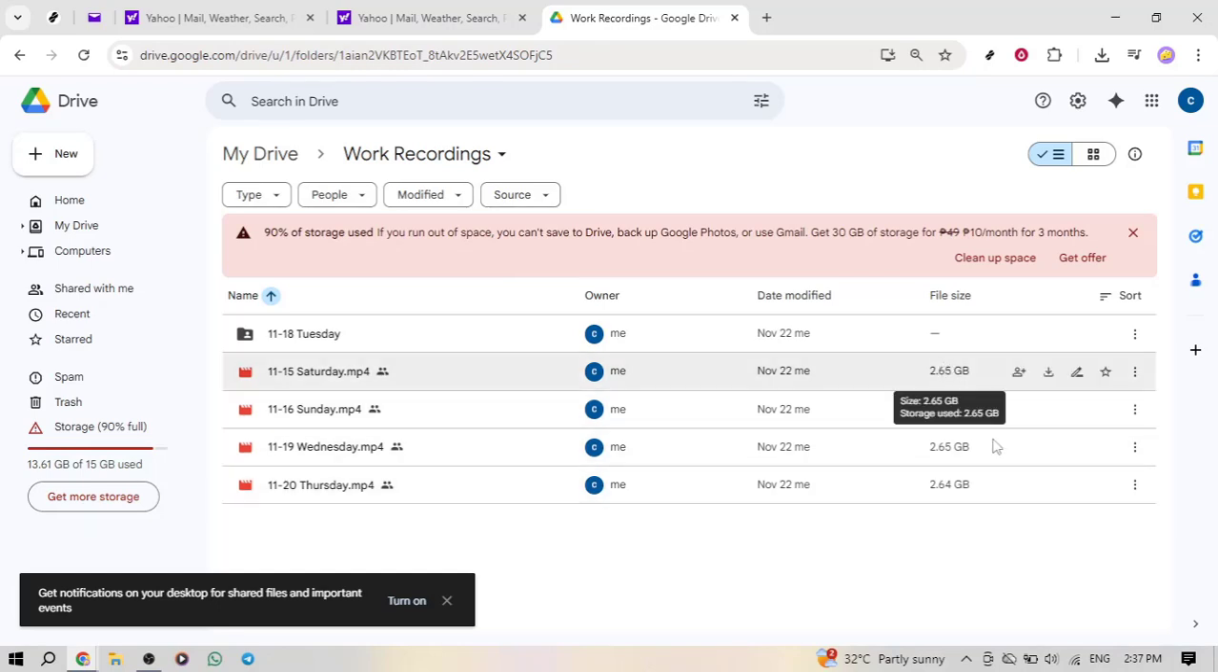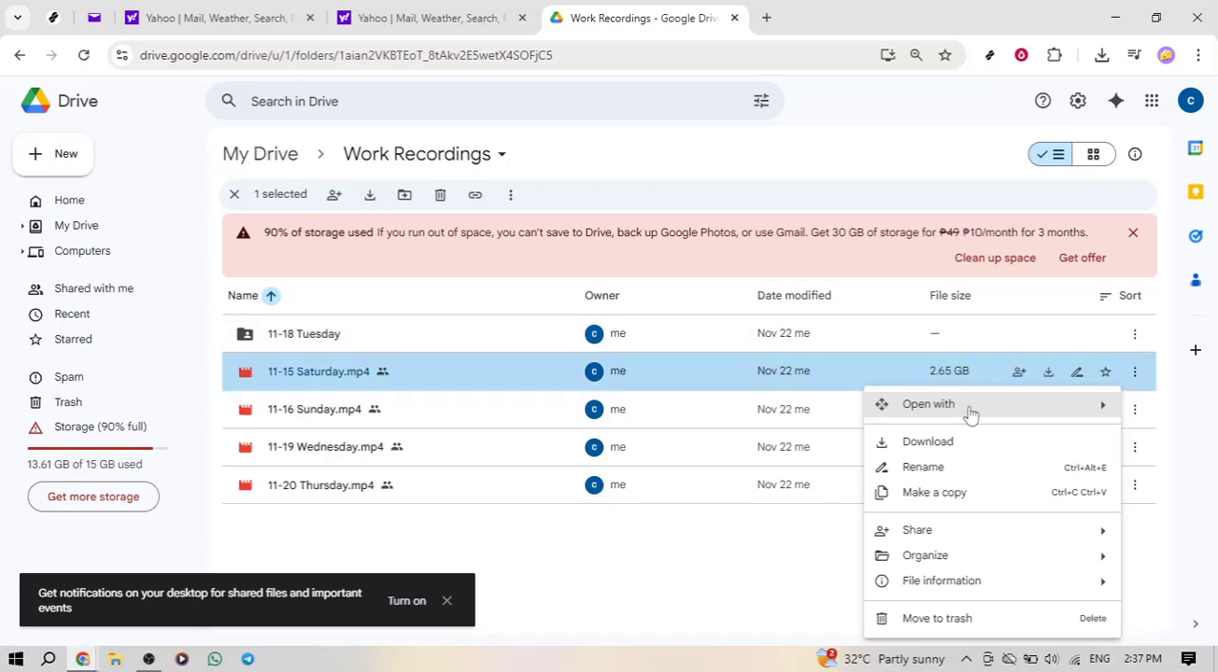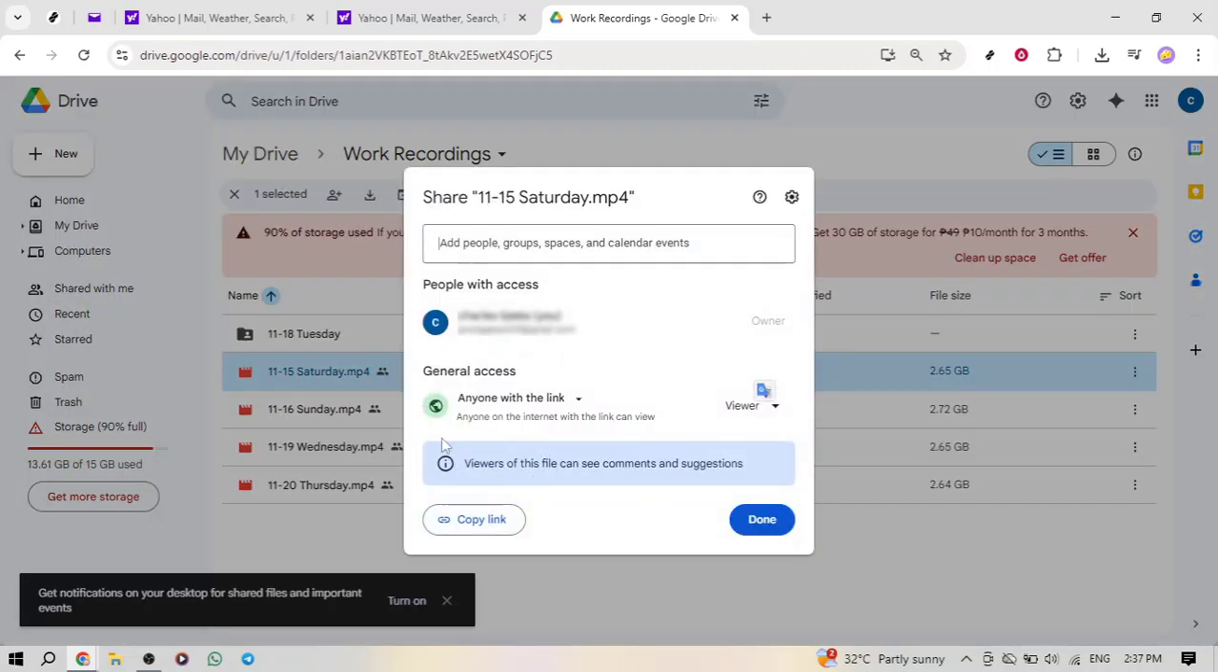Click the three dots next to that file to open more options, then choose Share. In the sharing window, look for General Access and change it to anyone with the link. Make sure the permission is set to Viewer so people can see or download it but not edit it. Now click Copy Link to place the shareable link on your clipboard.